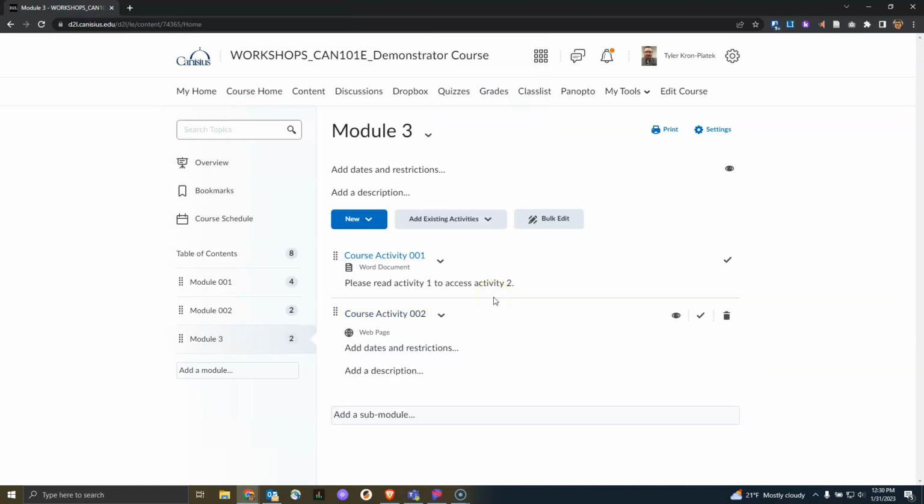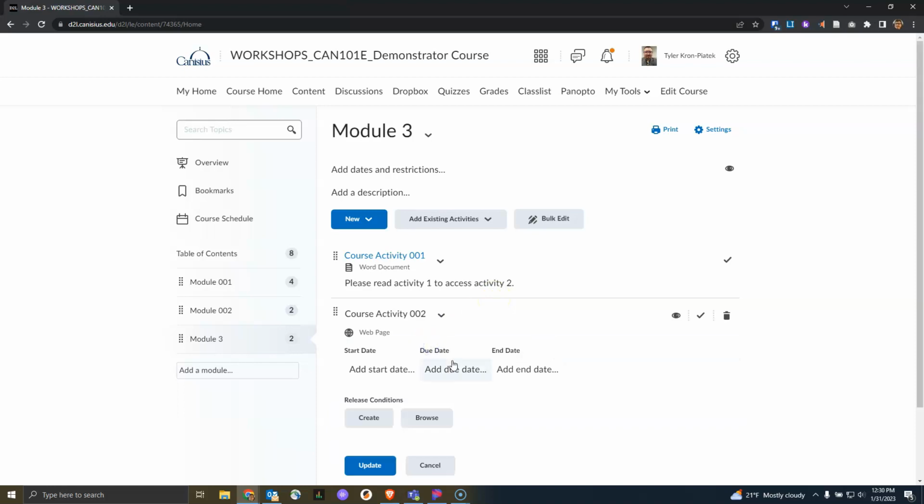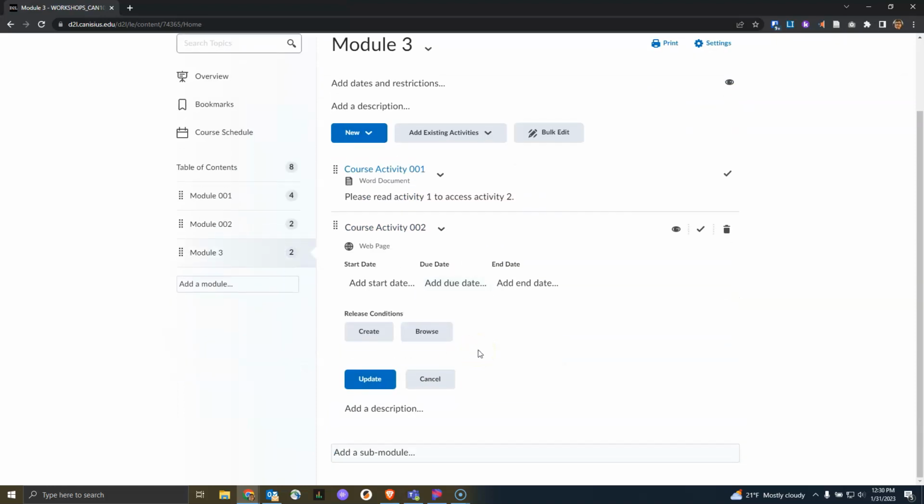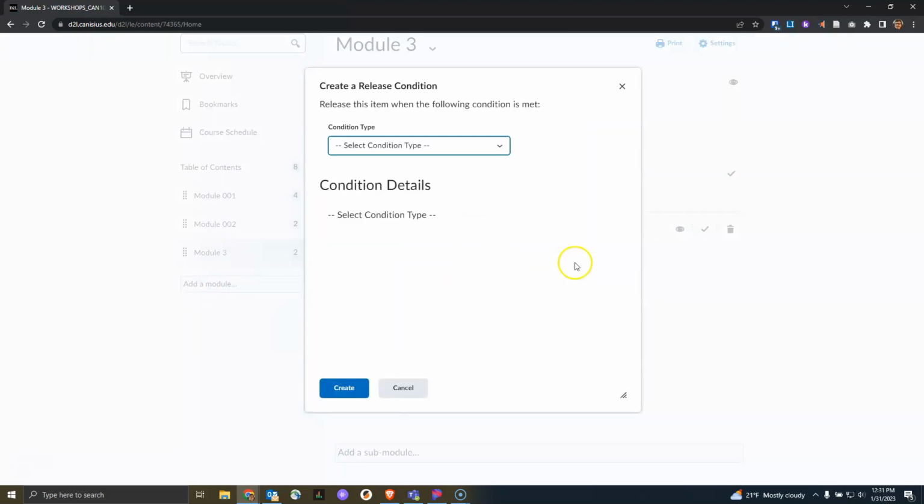Click on Add Dates and Restrictions, and then find the section titled Release Conditions. If you've already created release conditions, you can click on Browse to reuse them. Otherwise, click on Create to create a new release condition. Under Condition Type, find the Content section. Then find and click on Completed Content Topic.